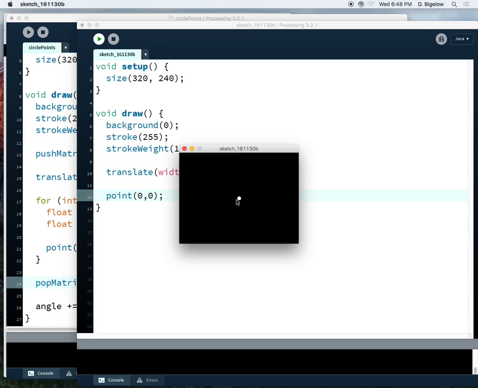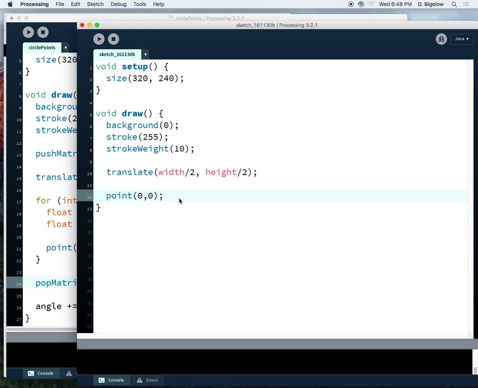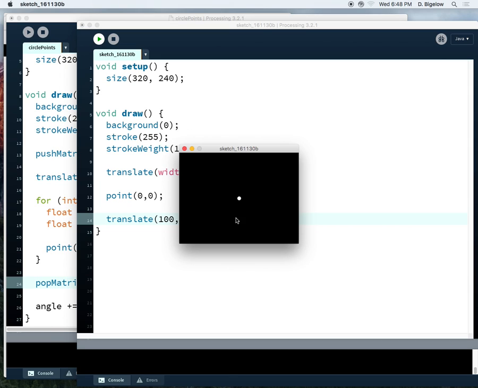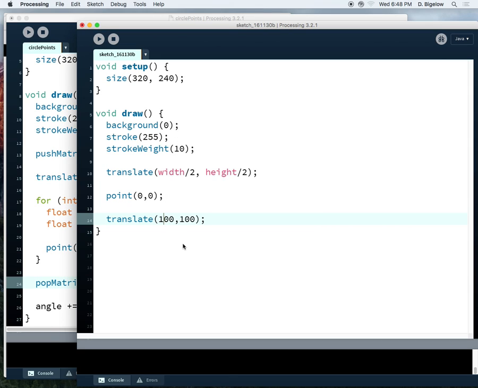You'll see we have a point in the center. Now if we were to put another translate and say we want it at 100, 100, what we'd imagine is something at the top left at 100, 100. But what we actually see, that's a little bit too much, I'll change it to 50, 50.